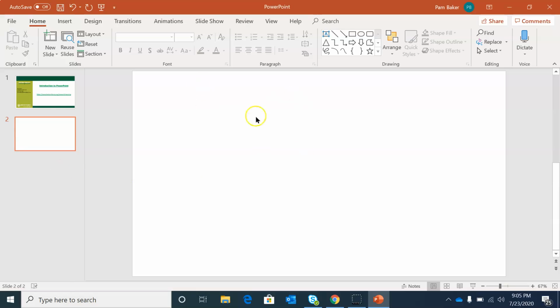So this is my second slide. You'll see it over here on the left. It tells you that's slide 2. And we have a blank, kind of just think a blank slide here, and we can do what we want to with it. So we need to insert some text.